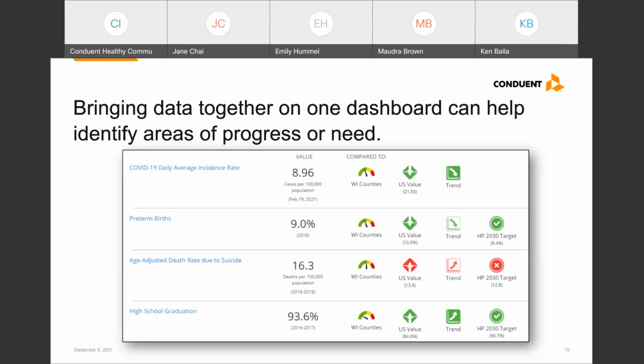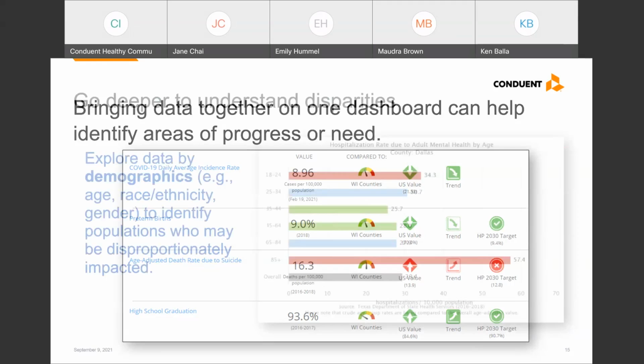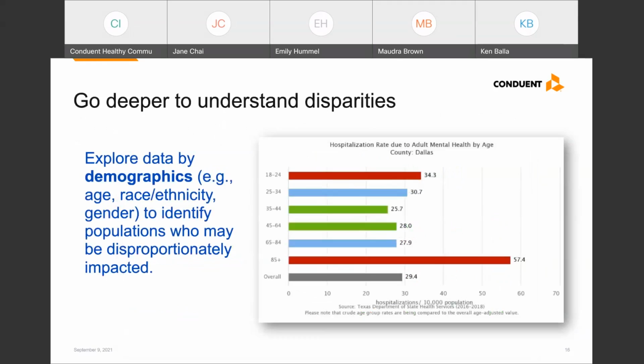And then after reviewing this, they might have a smaller set of indicators that they're tracking over time for their community health assessments or for specific priorities. As you begin to see areas you want to prioritize, your community health dashboard can provide data and data visualizations to help you better understand disparities by demographics such as age, race, ethnicity, and gender.